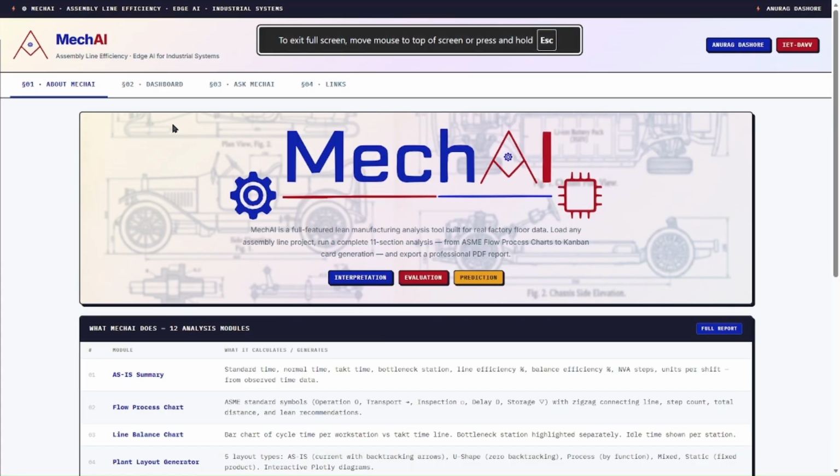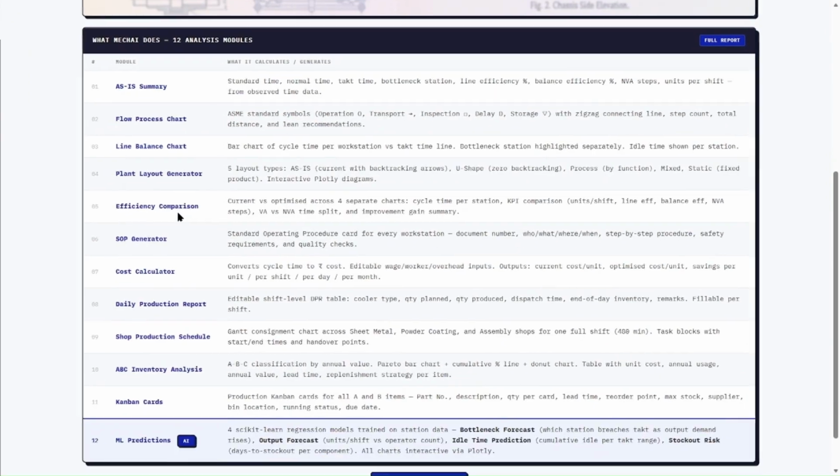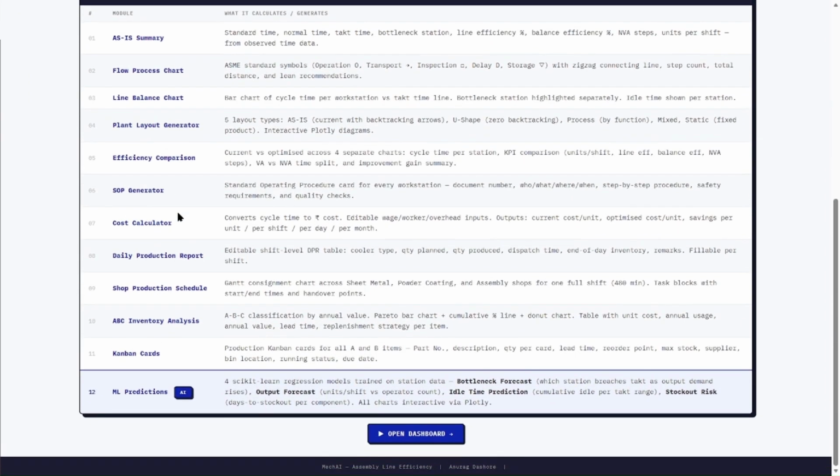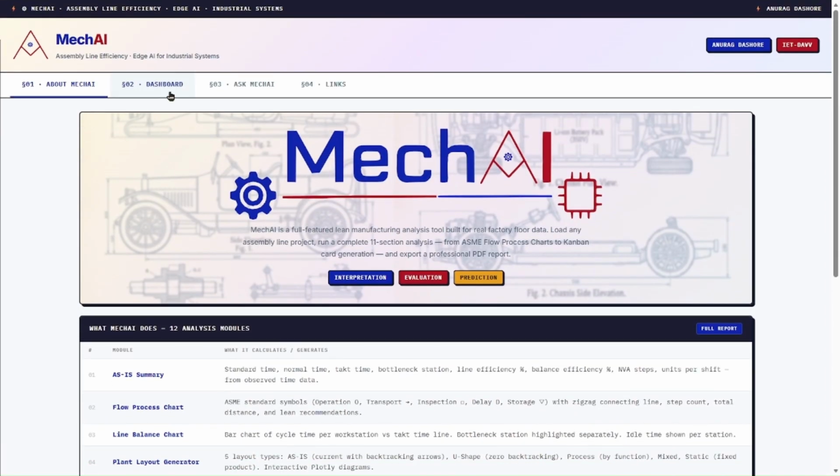Once the offline model finishes downloading, it'll start a local server on port 5000. Copy that address into any browser and you're ready to go.